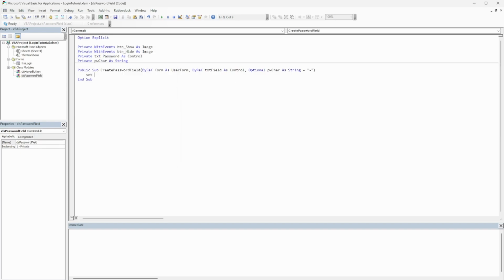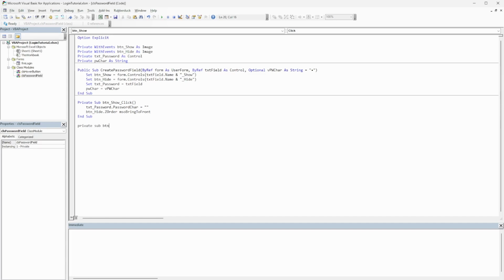We'll assign the pass text box to the class variable. Here we're going to assign the show and hide buttons based on the naming convention we used before. So we append underscore show and underscore hide to the name property of the pass text box to identify the related buttons. And then we set the global password character to the provided default value. Finally, we just need to write the click routines for the show and hide buttons. So for button show click, we'll bring the button hide to the front and set the password character of the text box to an empty string. And for the button hide click, we bring the button show to the front and reset the password character property of the text box to the global password character.